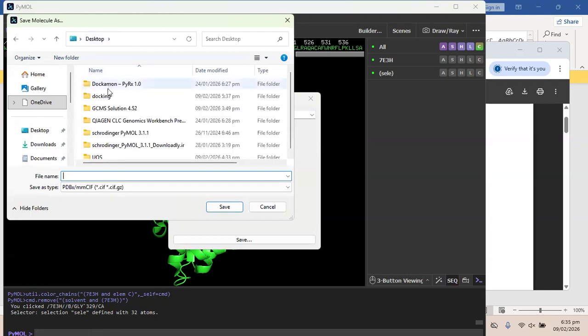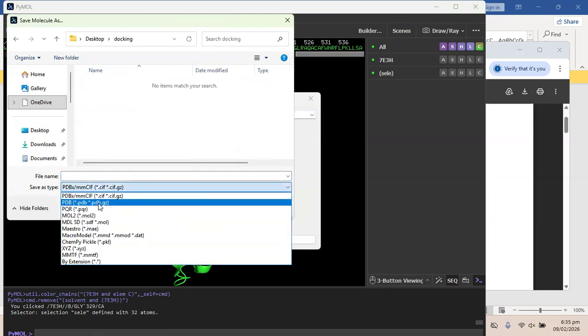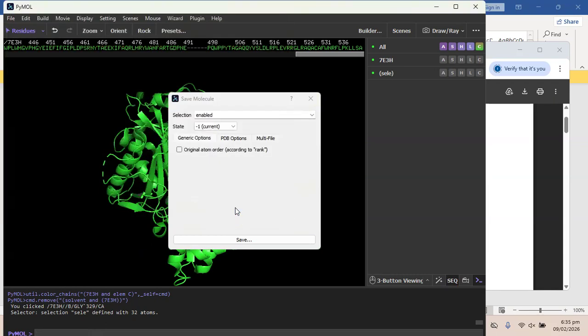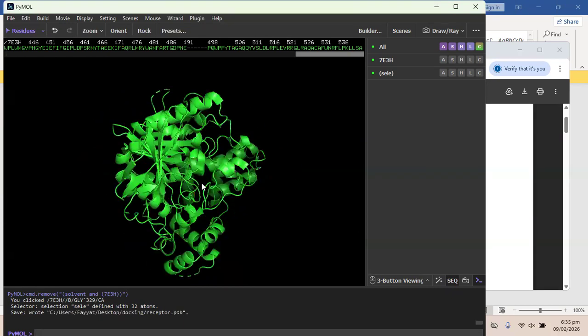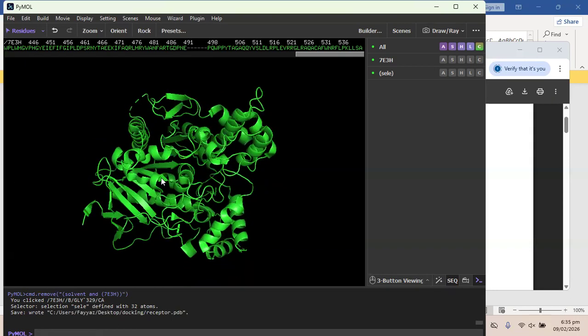Like in the desktop, I have made a folder called docking, and I'm going to save it as a PDB file. I'm going to save it in the form of receptor.pdb. So this is our receptor. This is how we have prepared our protein file. Okay, so our PDB file is now ready, and we can open it in AutoDock.